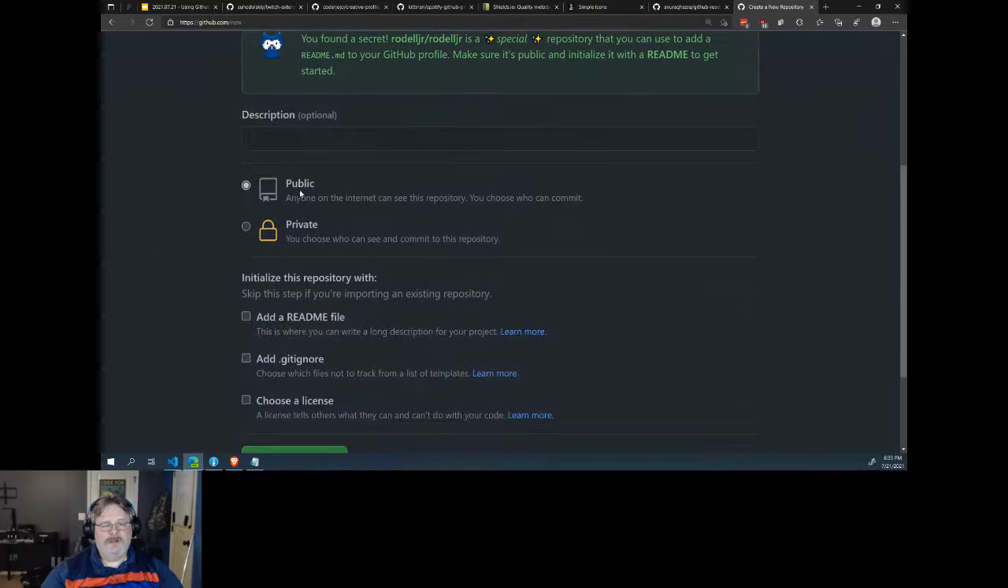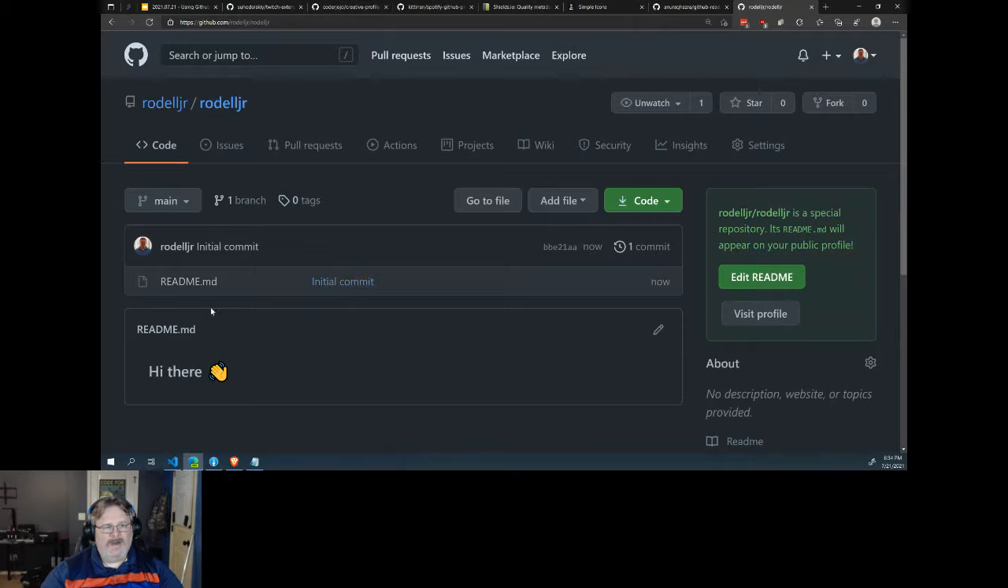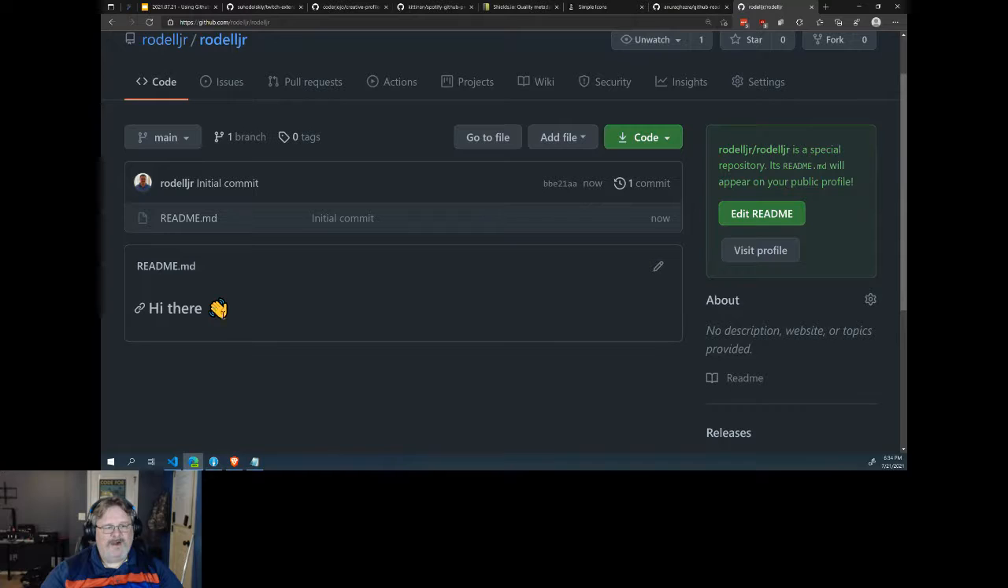So it's public. Add a README. You don't need anything else really, because you're only going to have a few things in it maybe. And you don't need a license. It's fine. Boom, it gets created. And here I have my README, and here we have this hi there with an emoji icon.